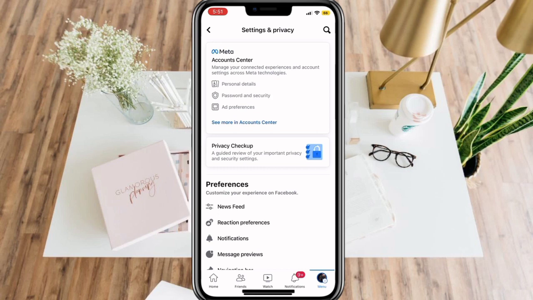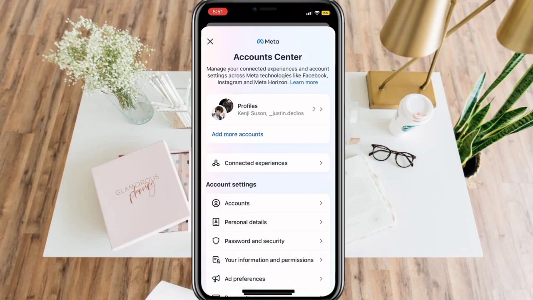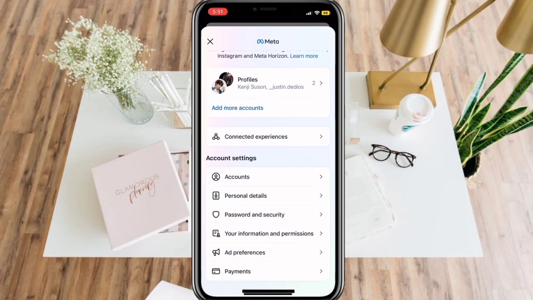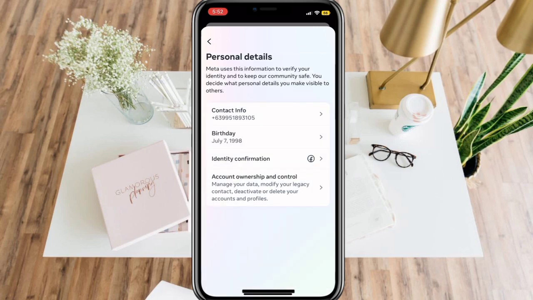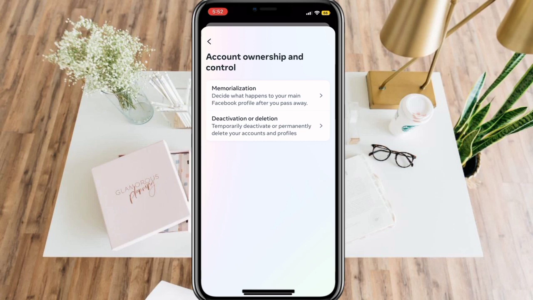Here in the Meta Account Center, click See More. And under Account Settings, select Personal Details. Now, in Account Ownership and Control, select this and you can see the activation or deletion.